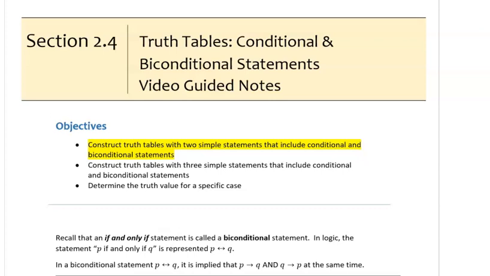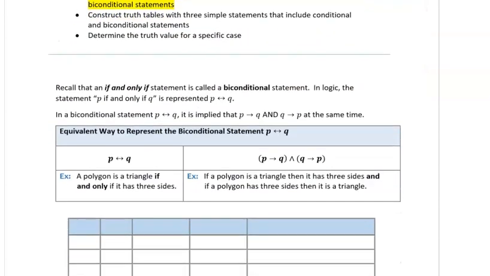Section 2.4, Truth Tables, Conditional and Biconditional Statements, Video 2. In this video, we will cover the following objective: construct truth tables with two simple statements that include conditional and biconditional statements. Recall that an if and only if statement is called a biconditional statement.